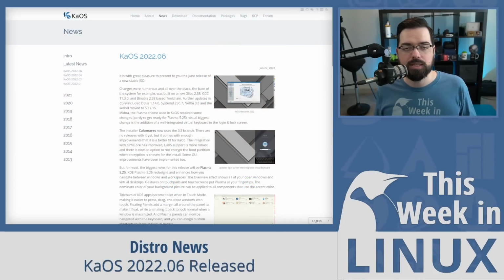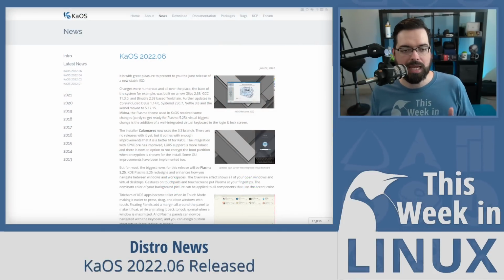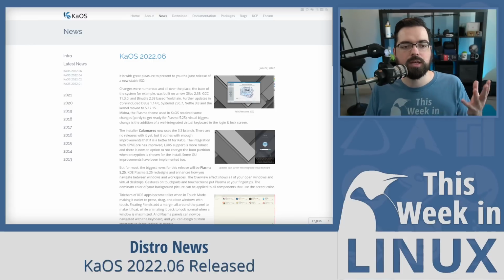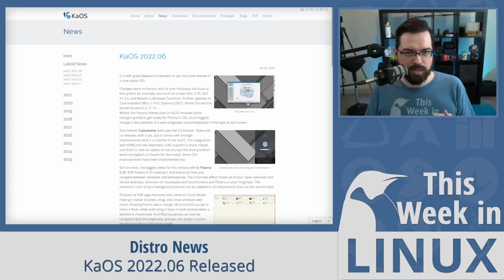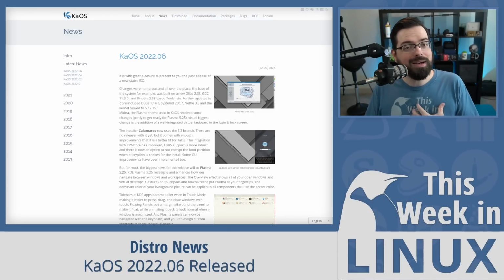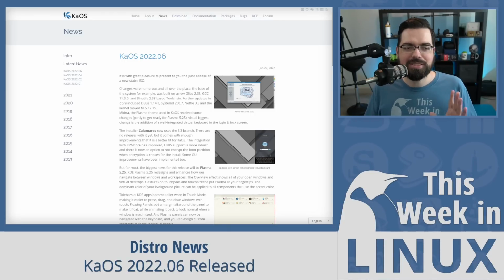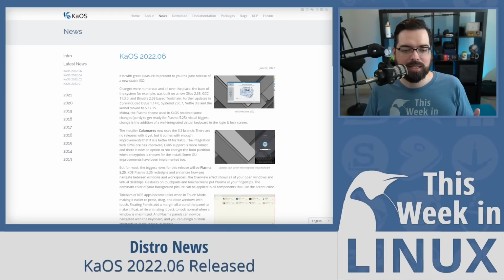There is a new release of KaOS distro with KaOS 2022.06. For those unfamiliar with KaOS, it looks like it's pronounced chaos. It's not. I want it to be, but it's not. This is a distro created with tightly integrated experience for KDE and Qt on the x86-64 architecture.